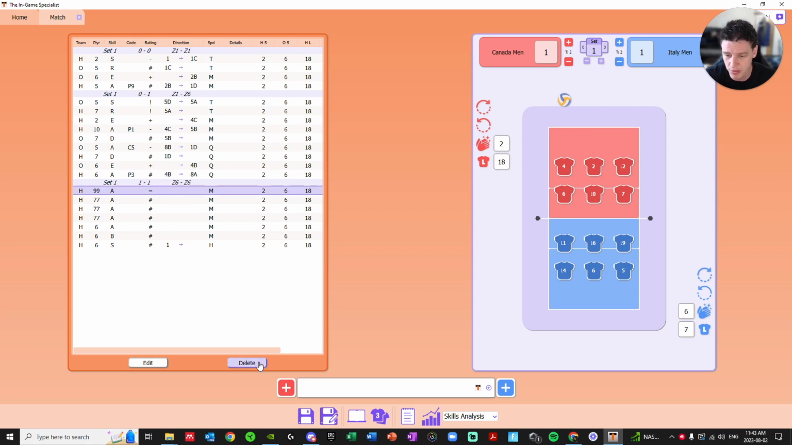The same thing, you can also delete points that you don't want. So let's say you put this in by accident, you didn't realize it wasn't 99, it was actually 77. Well, I can delete that completely and then have the 77 one here already. So different options there that you can use while you're in the match, which can make post-match processing a little bit easier.